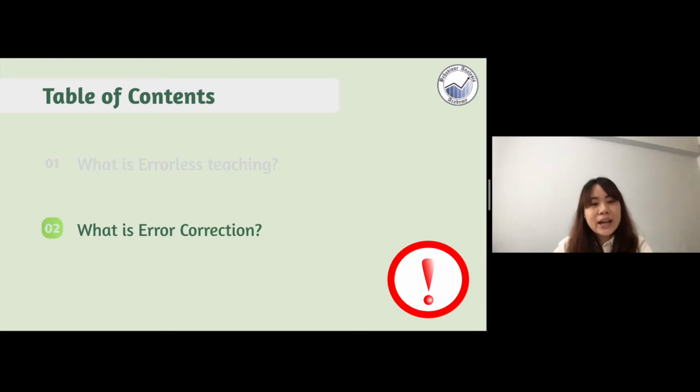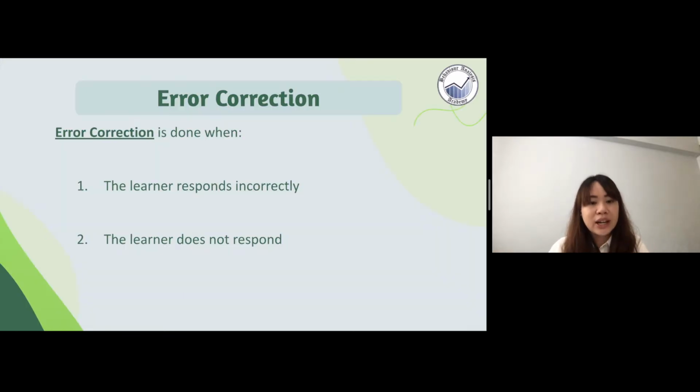Now, what is error correction then? How is it different from errorless teaching? Error correction is very, very different from errorless teaching because it is done when the learner responds incorrectly, or when the learner does not respond. A lot of times in session, we do see them responding incorrectly, giving the wrong answers, or they do not respond when you give the SD, right? So that's when you use the error correction procedure.